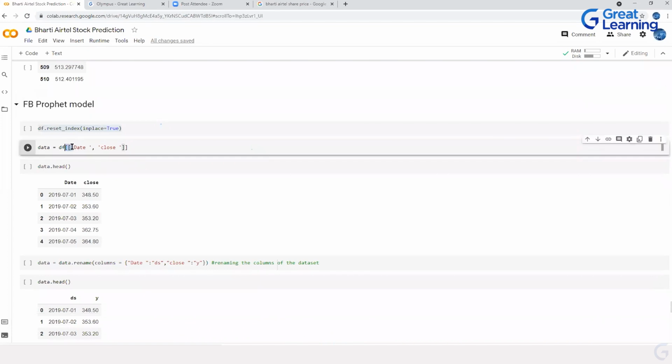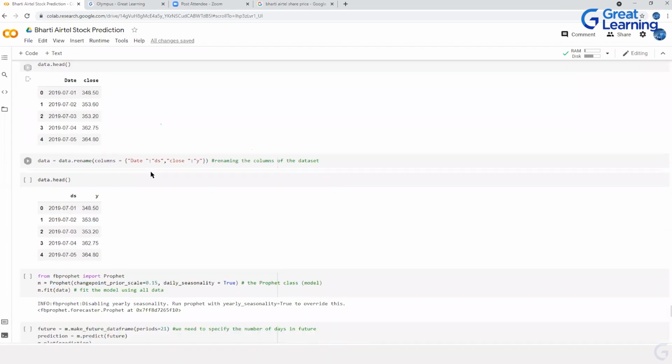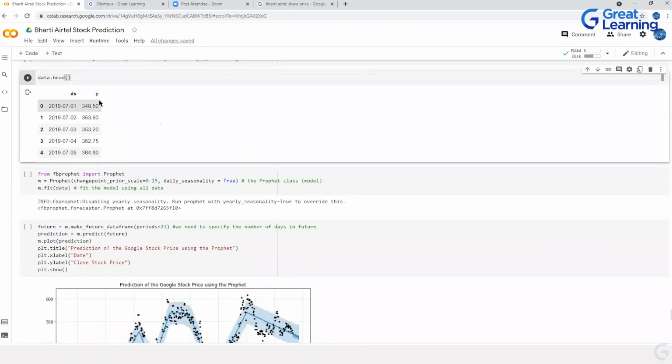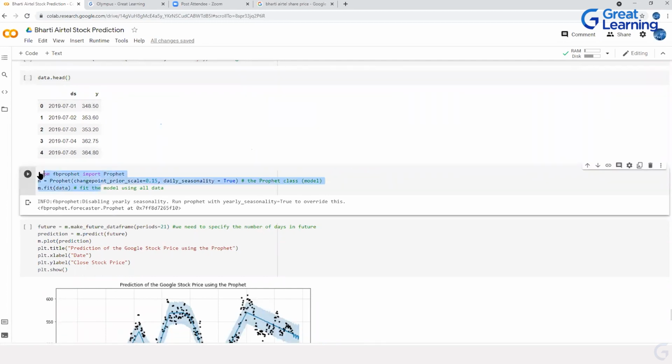It just needs your X variable, which is date, and the close, which is your Y variable. I am saving it here. And date should be saved as DS and close be saved as Y. This is one of the requirements for this library. So I've renamed them. Then just apply the model. That's all. The way you can apply this is Prophet with changepoint prior scale.